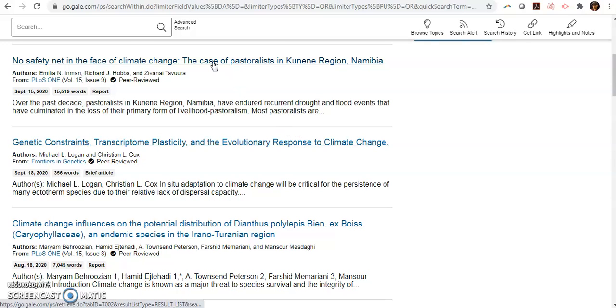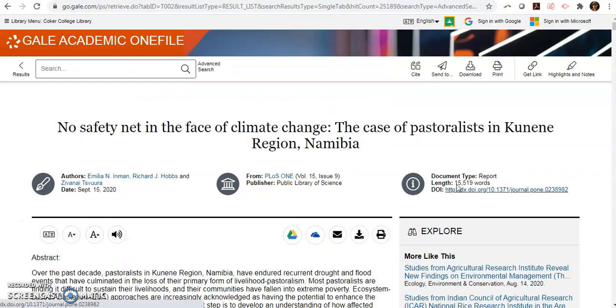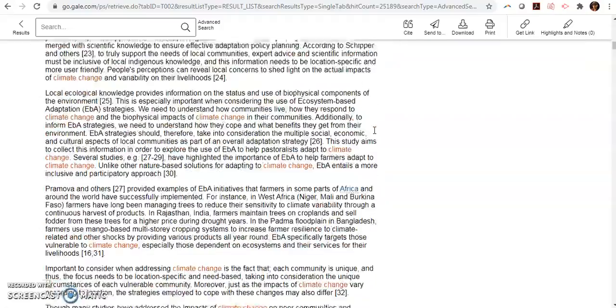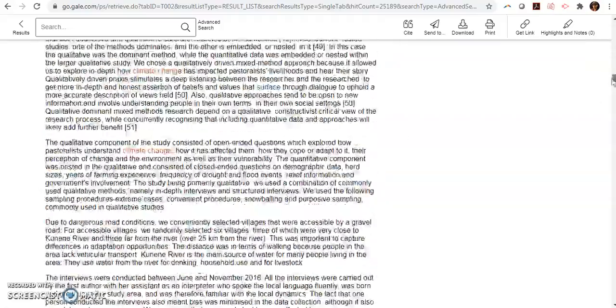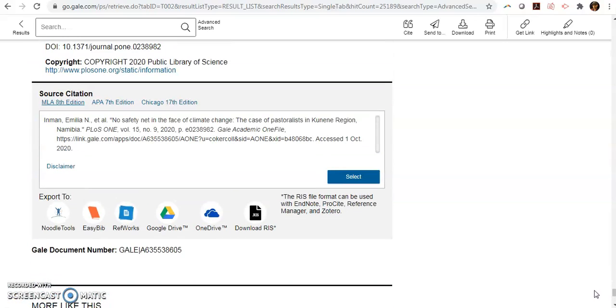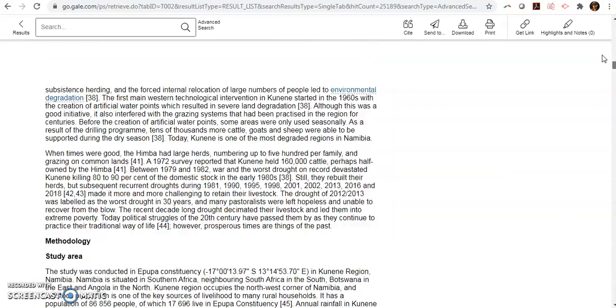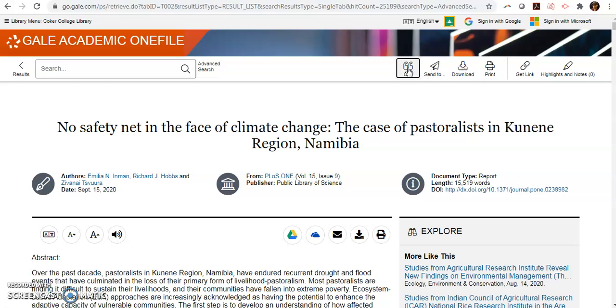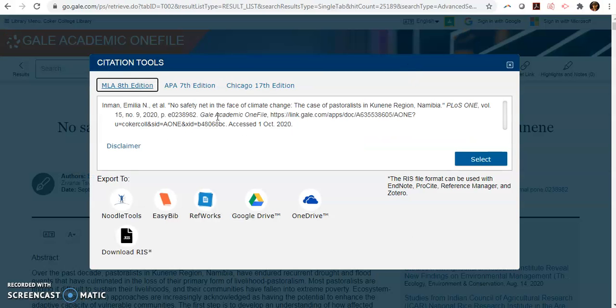So let's say you want to use this article. Just click this, and it'll bring up the article page here. And so you'll have your full text article here. You can actually scan through, read it on here if you want to. You will have source citation options down here at the very bottom if you do want some citation information. You can also get that at the top. You can click that. You can get all of your options there.